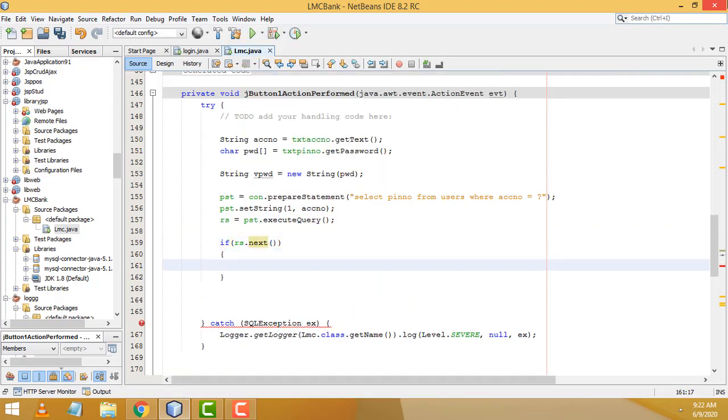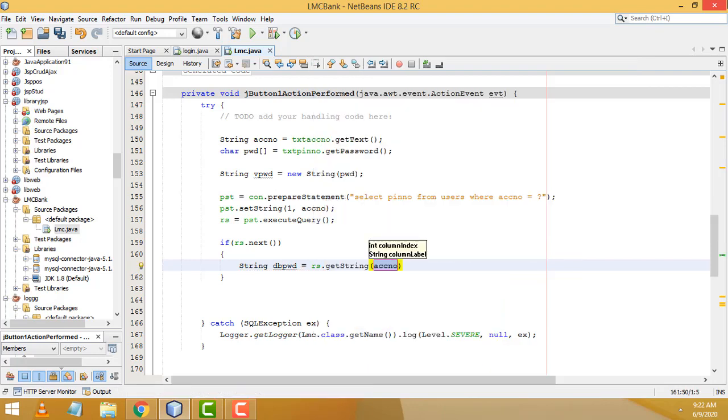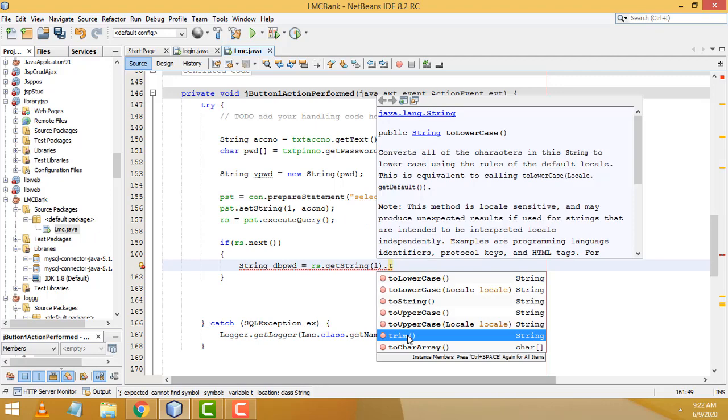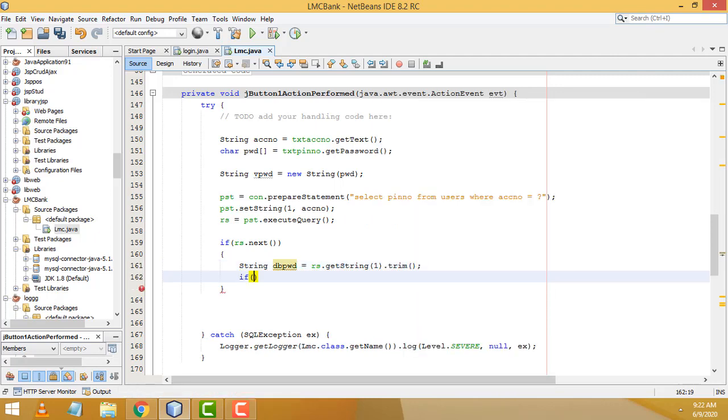You have to write here String db password equals rs.getString(1).trim. Right. After that, what I am going to see: this password is the password you entered here. This is the database password. We have to load the database password.